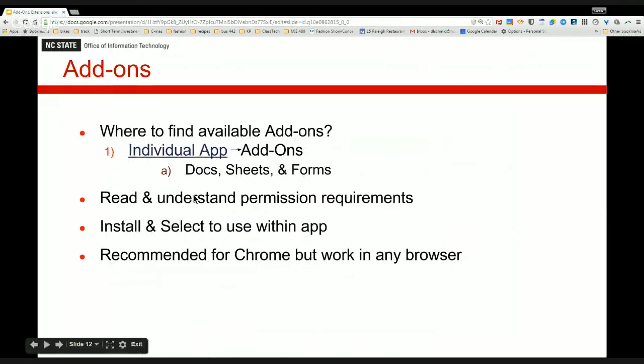And we're going to walk through the complete installation process of an add-on in just a minute, and that's where we can show you where the permissions and requirements appear, where you can read through and make sure that you understand what it's asking for. We'll also show you how to complete the installation process and how to select it to use within the app. Again, these are recommended for Google Chrome, but they will work in any browser.